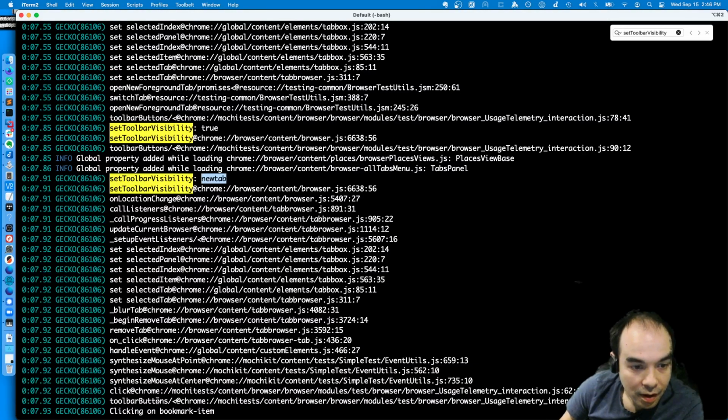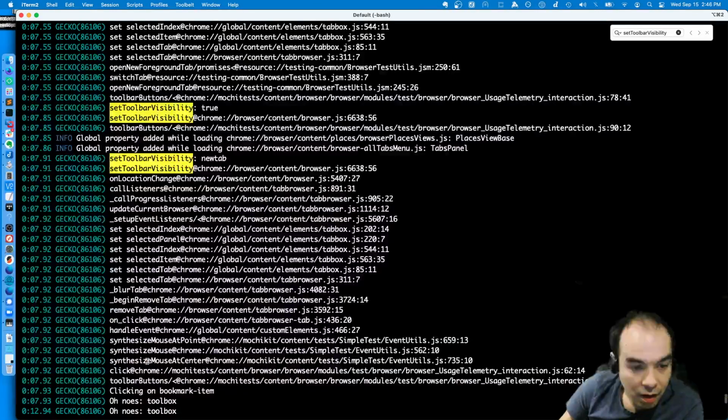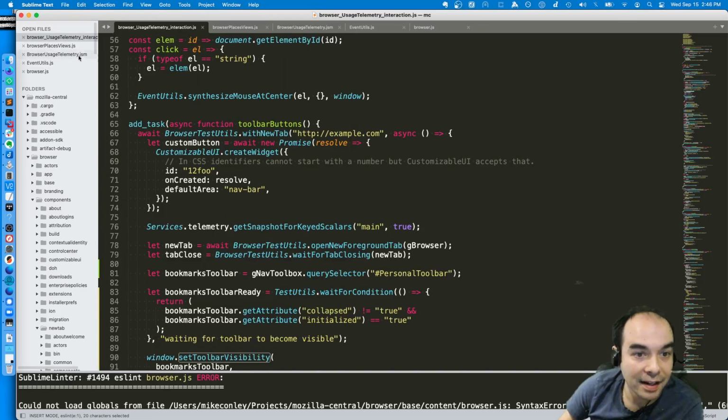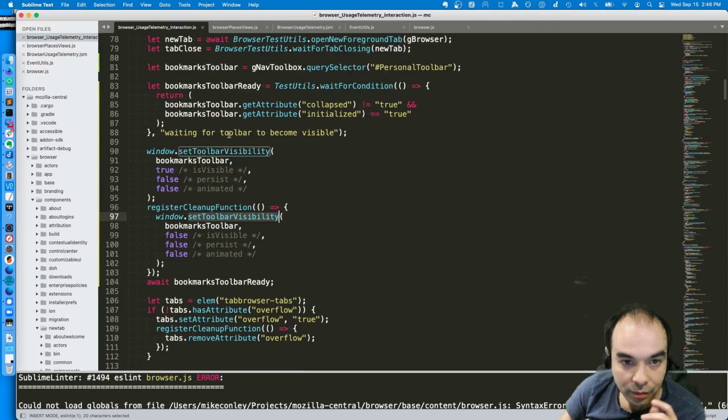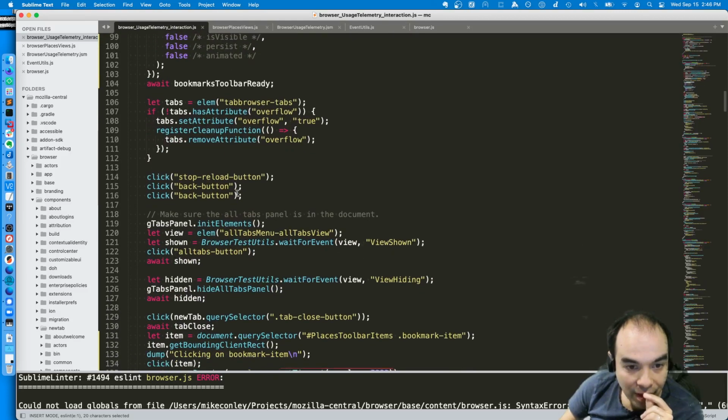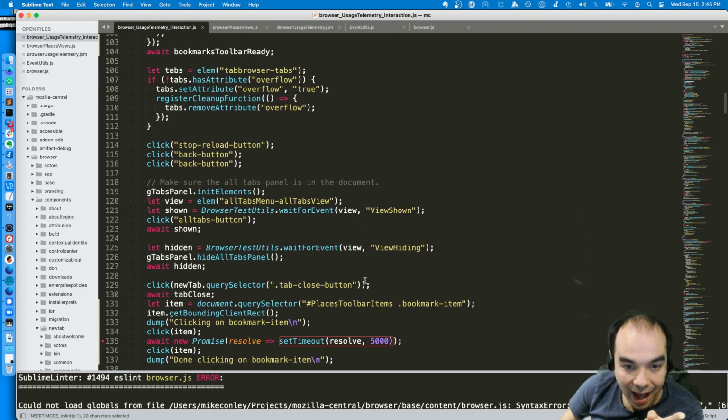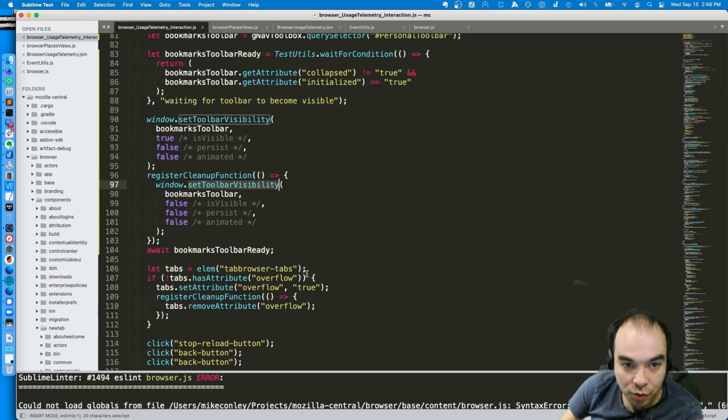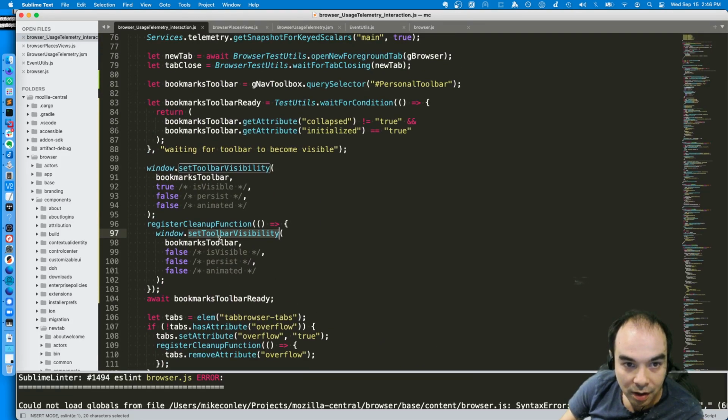Okay, I think I get it. I think I get it, everybody. We show the toolbar. And then down here, we close a tab. And when we close a tab, we switch tabs. And because we are currently prefed to only show the bookmarks toolbar on new tabs, we hide the toolbar. I think that's what's happening.